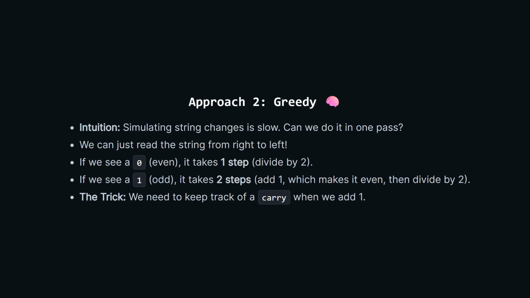Okay, now for the second method. The first method works, but constantly changing the size of a list and inserting items at the front can be slow. This second approach uses a really neat trick. Instead of actually modifying the string, what if we just read it backwards, from right to left? Every time we process a bit, we are effectively removing it.